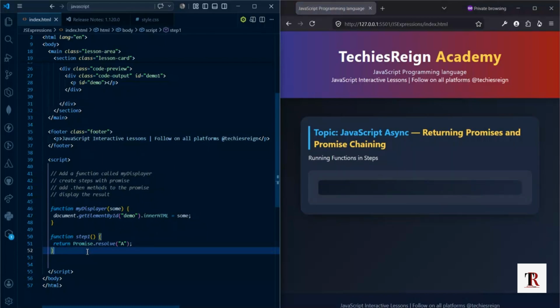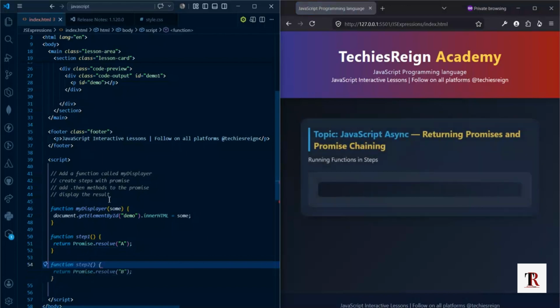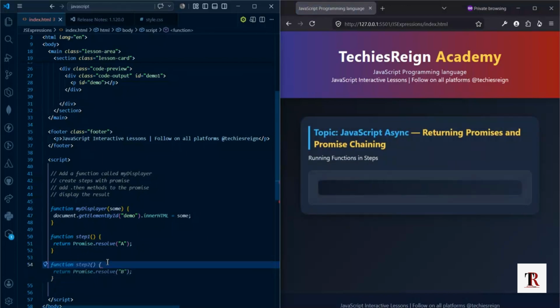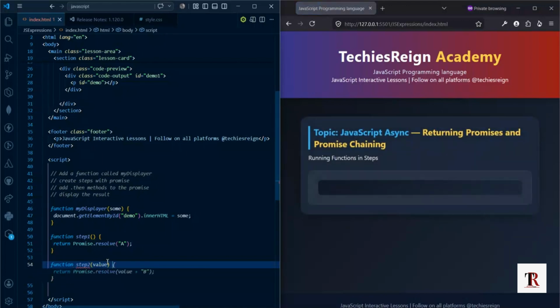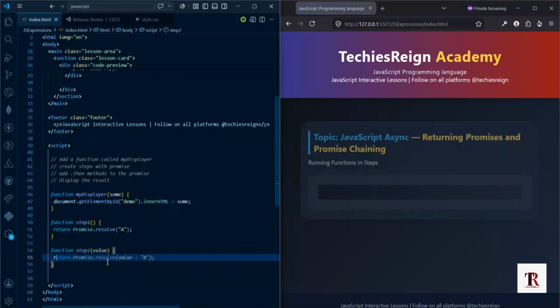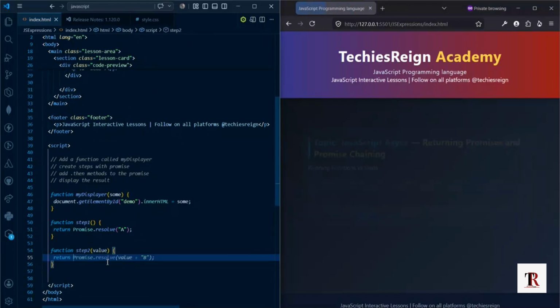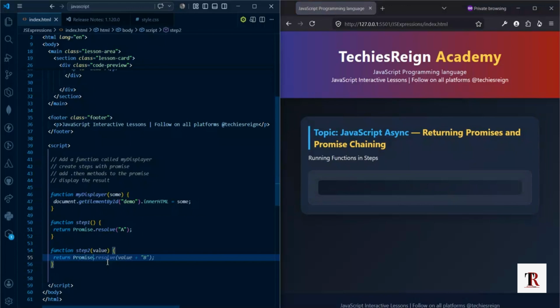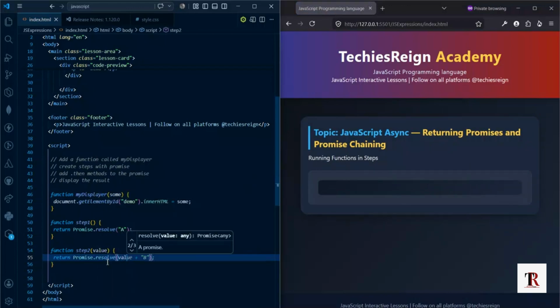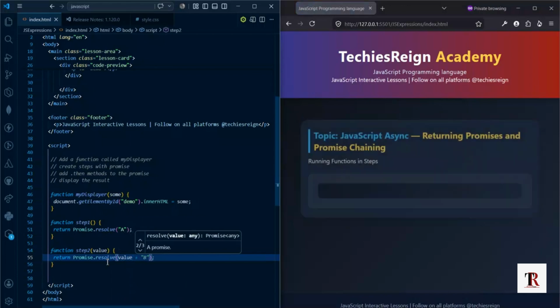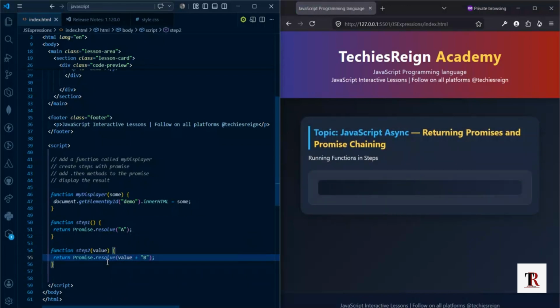So now that I have this function, I'll go ahead and make another one. You can see that the instruction says create steps with promise. So I will make step 2. And this time around, I want to pass data or a parameter inside the step 2 function. And also I will return Promise.resolve. And then I will add the value plus another string, letter B.